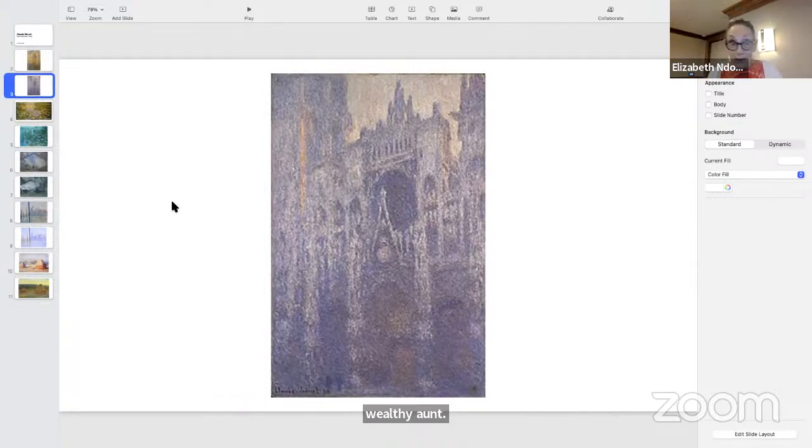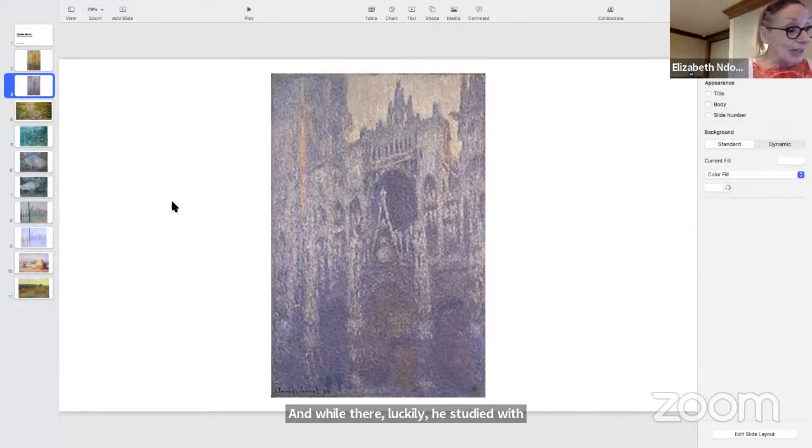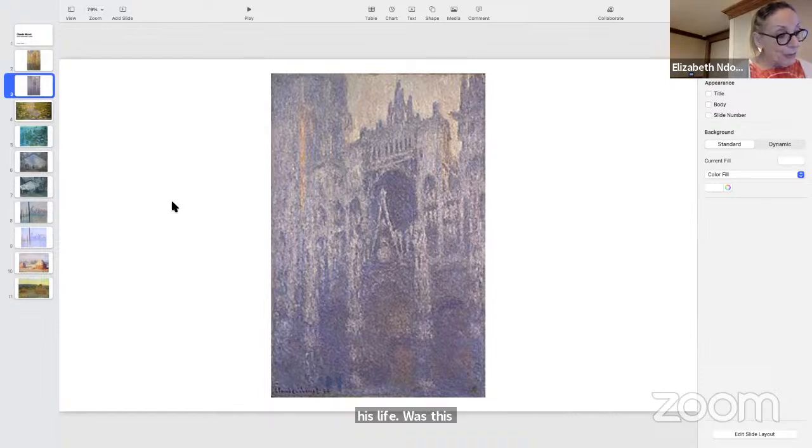And while there, luckily, he studied with an academic history painter at the Académie Suisse. His name was Charles Glaire, and he was a classmate with Auguste Renoir. He came under the influence of a painter named Eugène Boudin, who introduced him to the concept of plein air, or painting out of doors. And that turned out to be one of the major influences of his life, this relationship with Boudin.